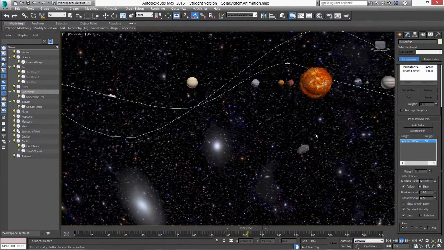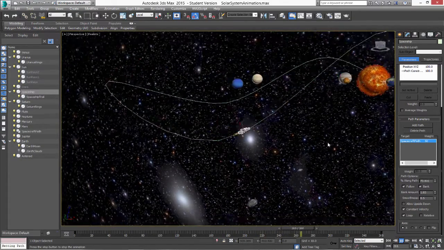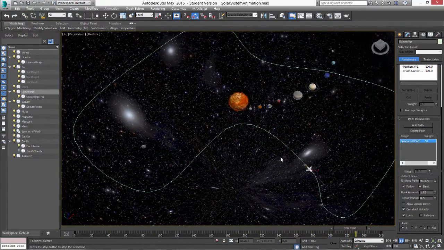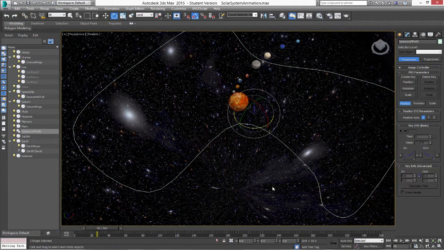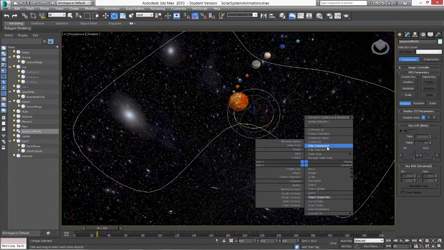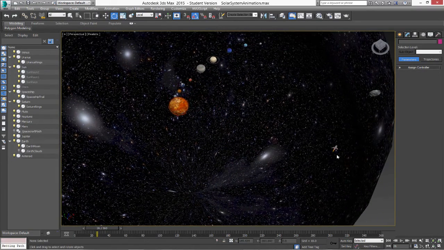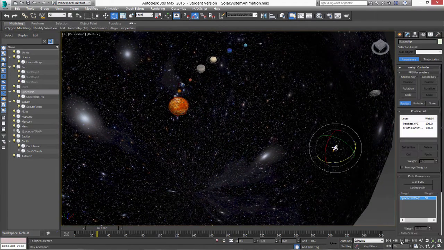So now we have a pretty interesting animation going on. What we can do is select this path, and we can just hide this path for right now. If I right click and choose hide selection, now the spaceship will still follow the path, but the path has disappeared.